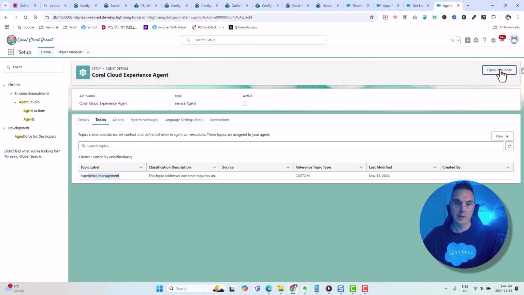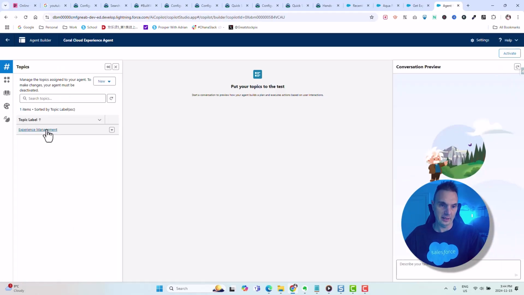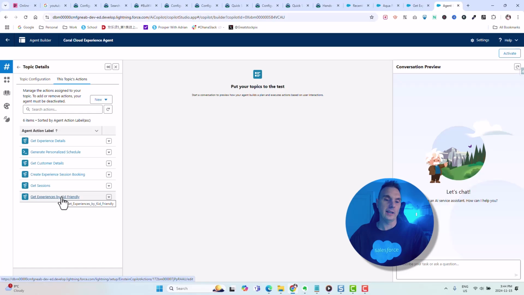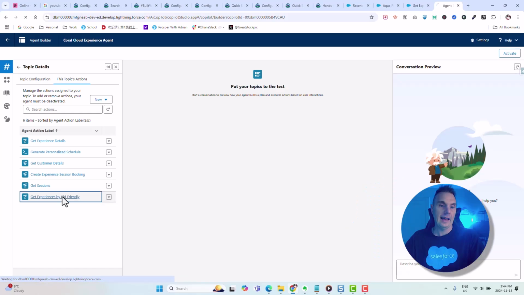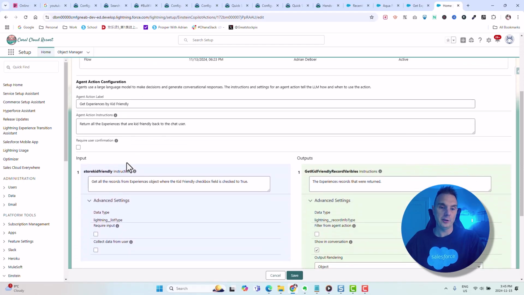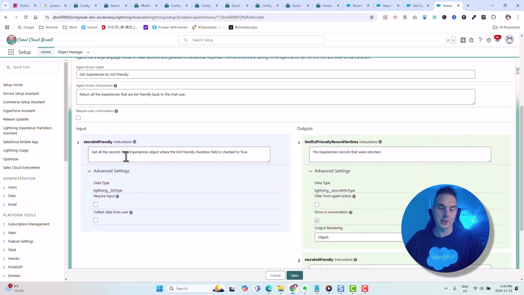If I click on Builder, and then click on the topic, you can see all the different topic actions. All these ones here are a part of the quest. I created my own here called Get Experiences by Kid Friendly. So this was the action. If you click into the action, you can see here that I configured the label, the instructions, and then down here I configured what I wanted to do.